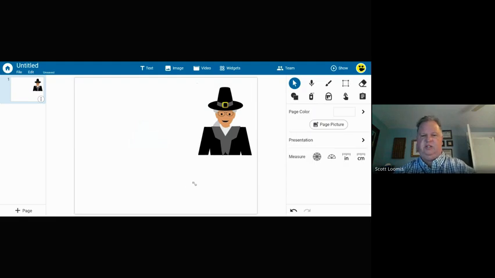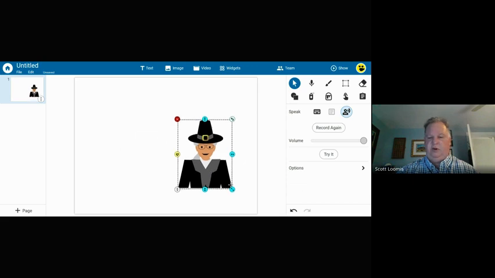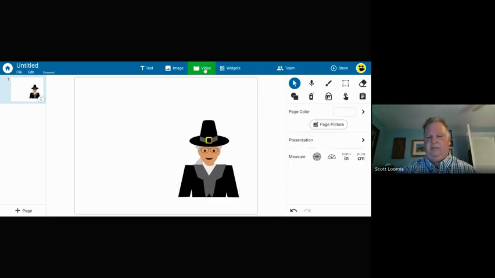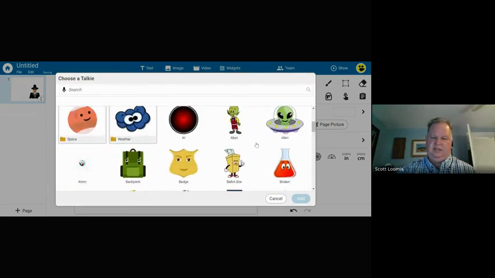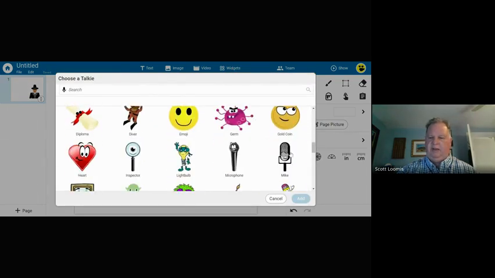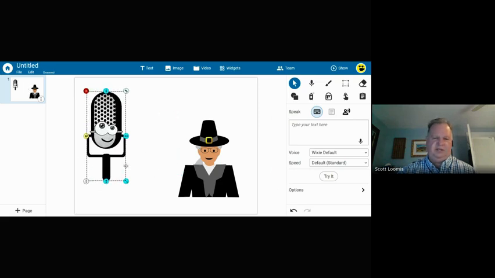So here's what I want you to start thinking about. Your kids could use this, but think of the integration ideas that involve this. For instance, if you are going to stick with the pilgrim, why not set up a template? I'm going to go back to widgets and talkies. One of my favorite talkies is the microphone. Where's Mike? Okay, now Mike's pretty awesome. Mike, he's a little flirty. He winks and blinks and does all sorts of stuff.